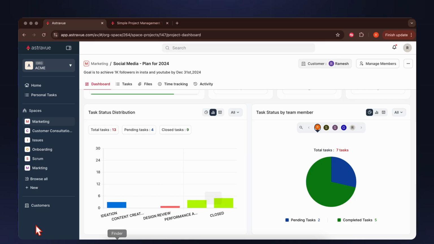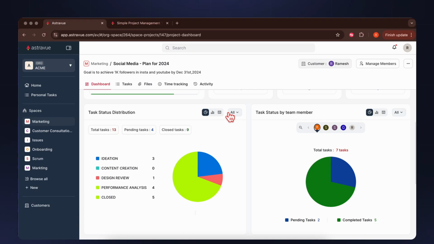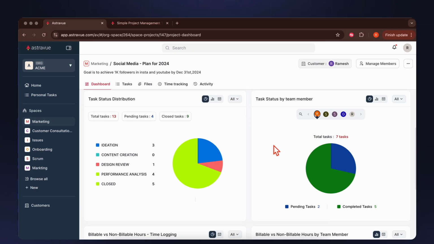You can quickly see a bar graph or a pie chart or a table view, and you can also filter it by time. And let's say there are 5 members here and you want to see the distribution of tasks per member, you can click on it and it will show you how many tasks there are in total, how many completed and how many pending, right?